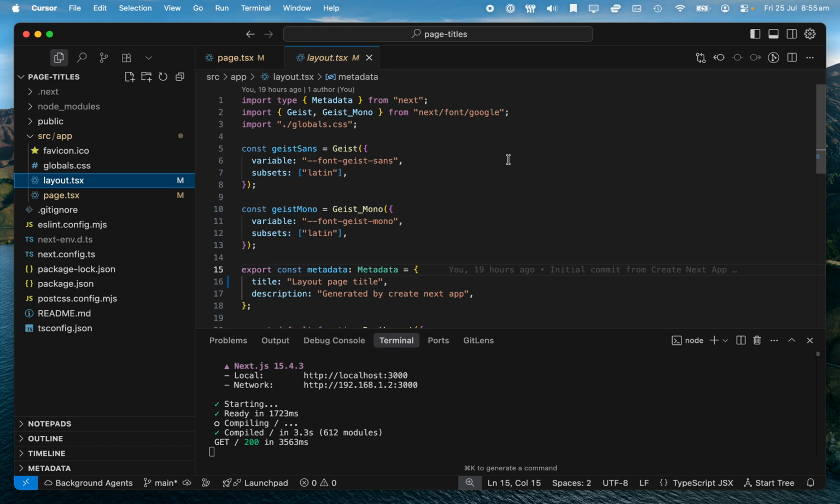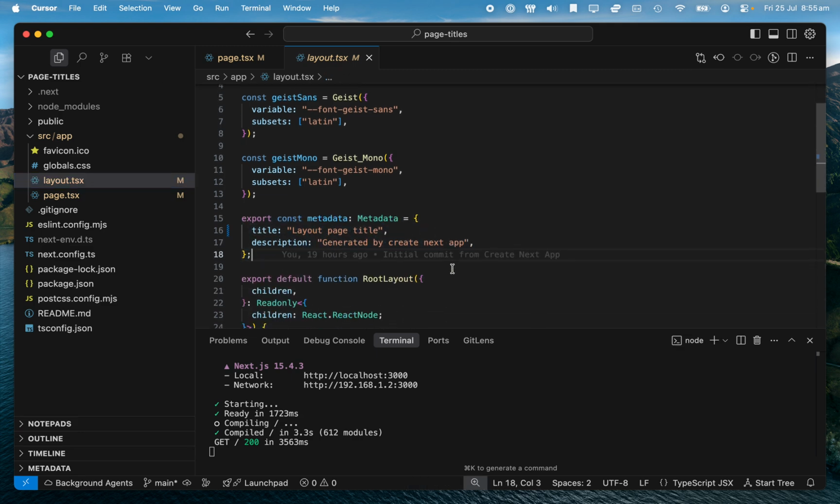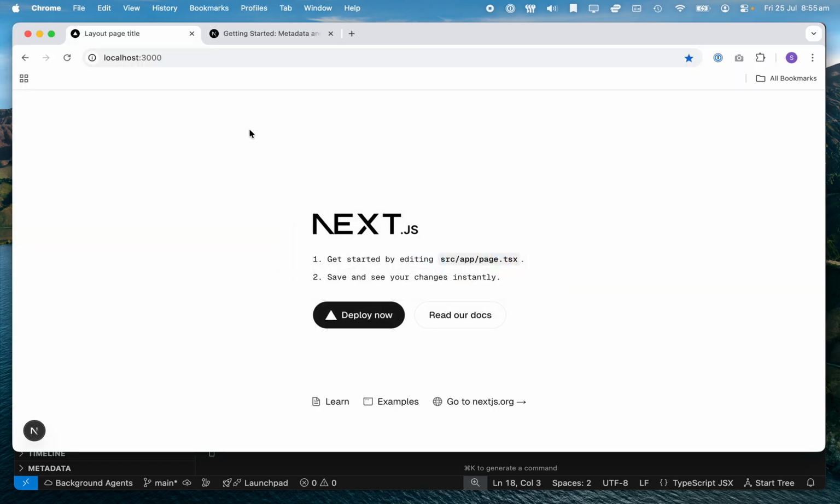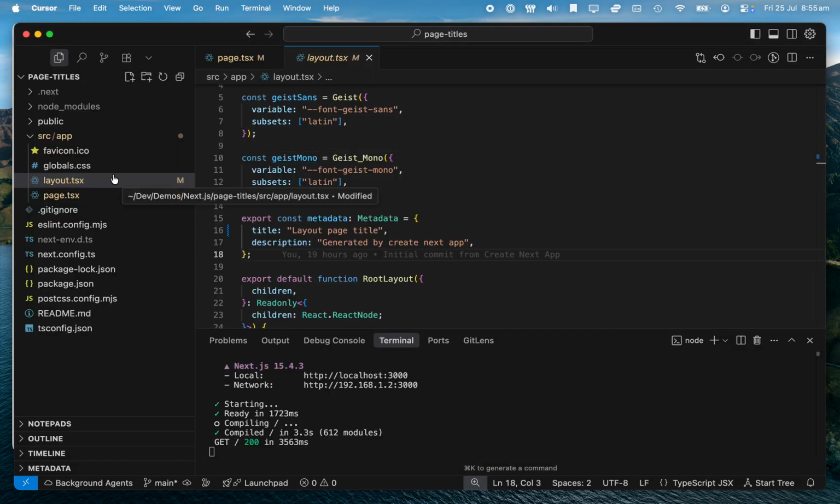Next.js provides a metadata system to be able to set things like your title and description for the page. You can see here we export an object in the server component, and if we now switch across to our web page here, you can see that layout page title gets shown as the page title. Now this is in our layout component, so it gets applied to all subpages.